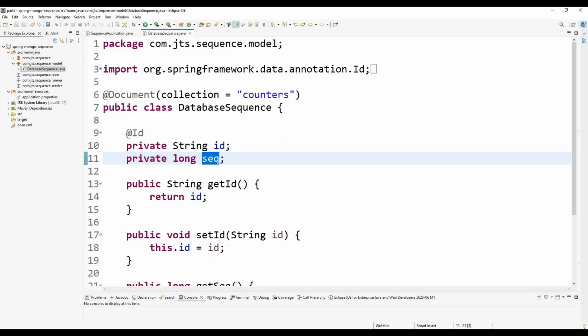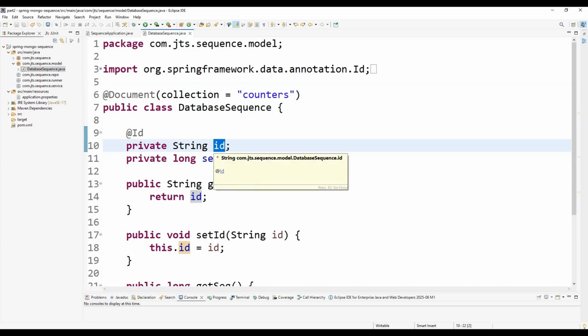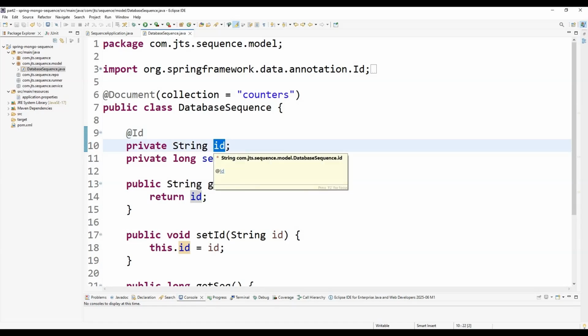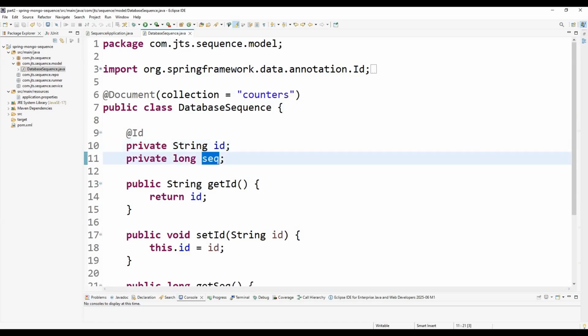So now we are going to generate the customized ID here, right? Now, this ID will basically hold the sequence name. Let's say we are going to generate the sequence for the product table, then the ID will be product sequence. If we are going to generate the sequence for the order table, then the sequence name will be order underscore sequence, and the sequence will be a long number. It will start from 1 to any number, right?